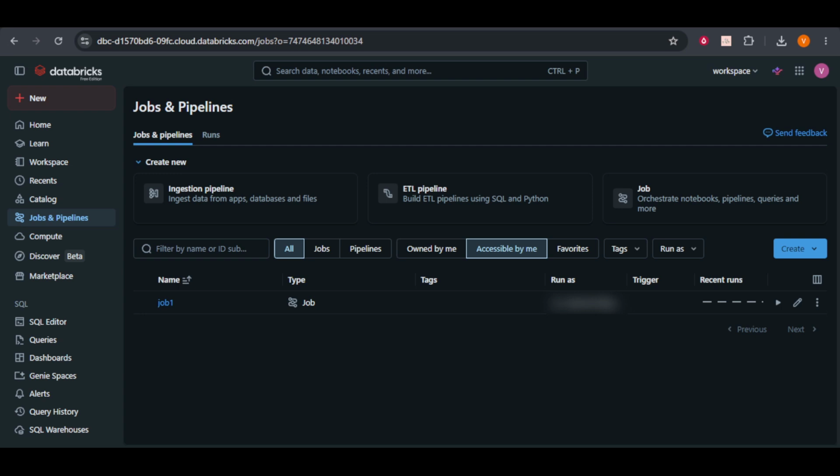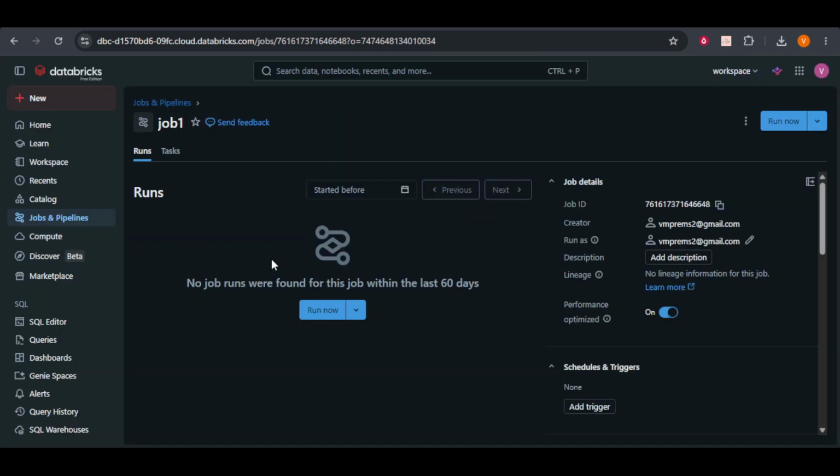First, you'll need to navigate to the Job Details panel. This is where all the magic happens. On the right side, you'll find an option to add a trigger. A trigger is an essential part of automating your workload because it determines when and how your job will run. Go ahead and click on Add Trigger to get started.